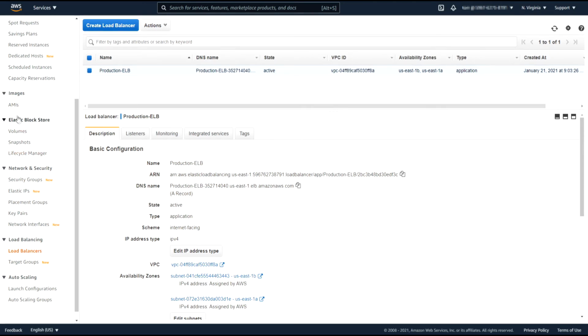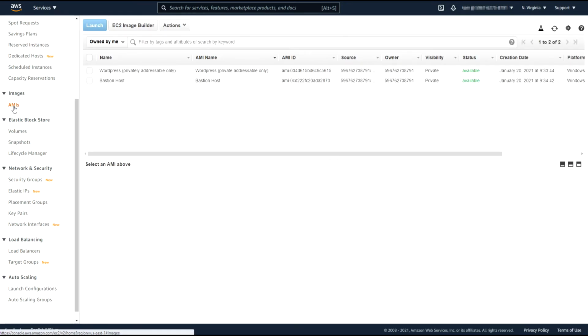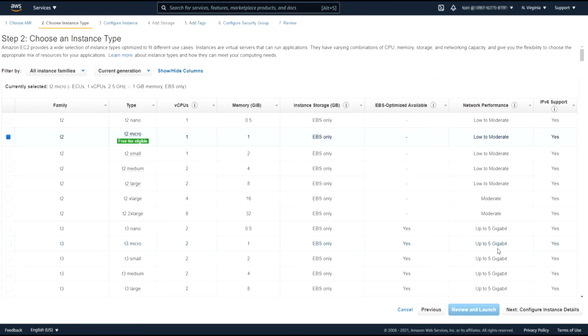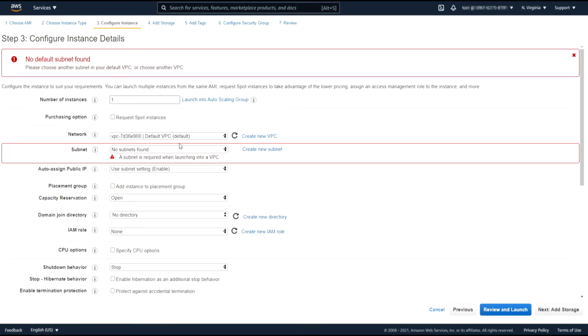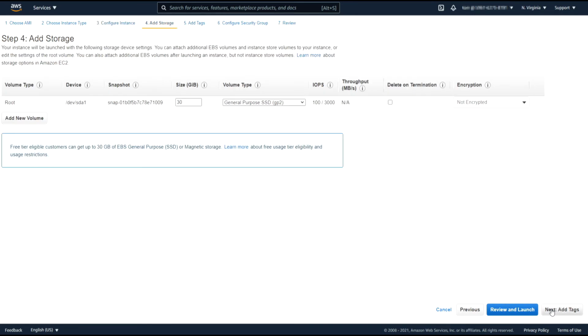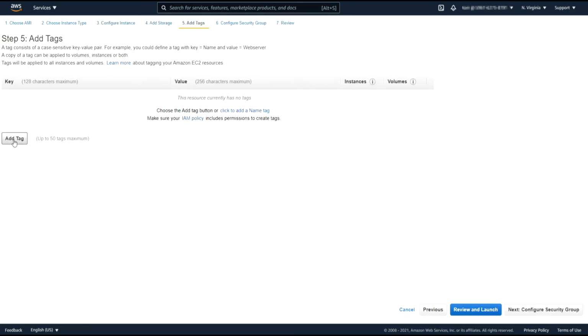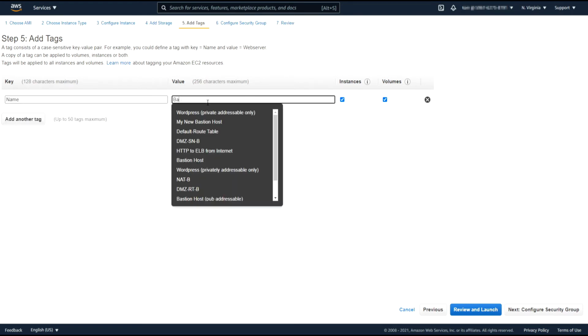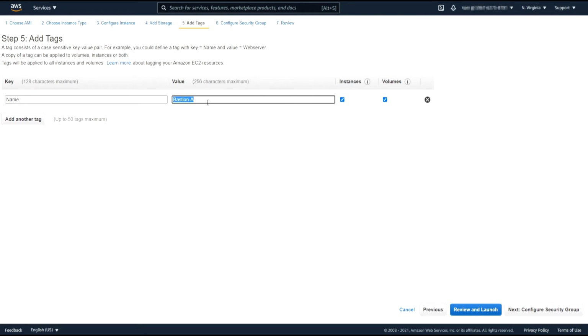Okay, now that we have our load balancer set up, it's time to launch some workloads. The first workload we're going to launch will be a Bastion host. We will launch 2 Bastion hosts, one in our A subnet DMZ, one in our B subnet DMZ. So let's right-click Bastion hosts and choose to launch. We're going to select the T2 micro instance type, and we're going to select our production network and our DMZ SNA. We will select to add storage, click to create a tag, and the tag is going to be a name tag with the value of Bastion A.